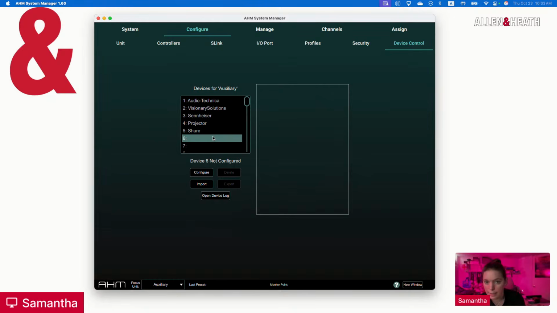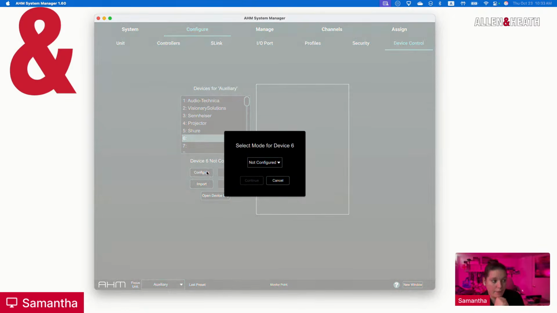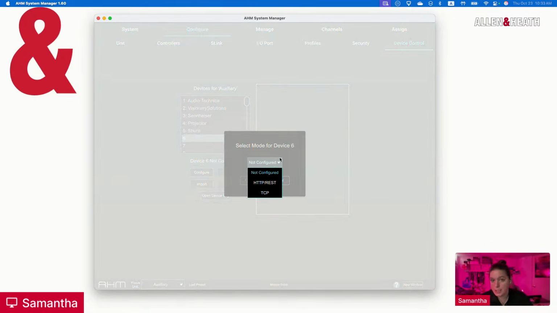So let's say I wanted to make a new one. I can simply hit choose a slot, then hit configure, and I can choose between HTTP and TCP. Again, if you want to do UDP or the really simplified control that we've already been doing, those will still be found in the normal areas like presets, the IP controller functions and the custom control function.